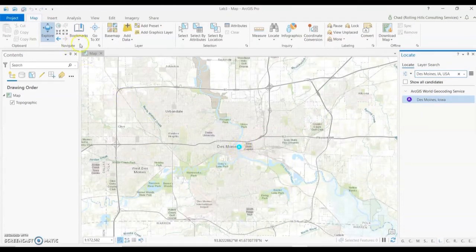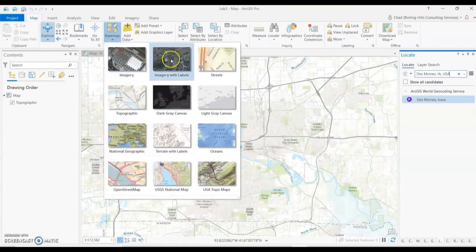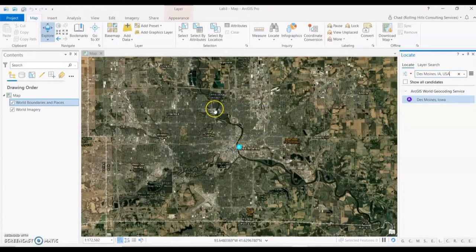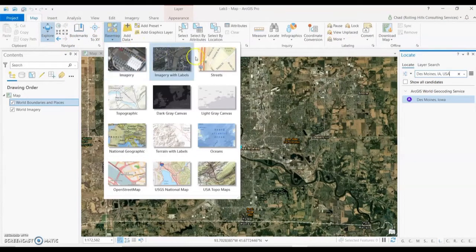And again, we can change base maps here if we wanted to. Again, my favorite is imagery with labels, but you could change it to whatever you want to. What I'm going to show you right now is, okay, yeah, we've got a choice of 3x4, so we've got 12 different base maps here that come with ArcGIS Pro.